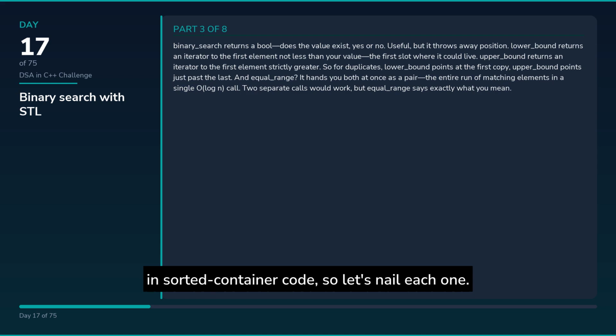binary_search returns a bool. Does the value exist? Yes or no? Useful, but it throws away position. lower_bound returns an iterator to the first element not less than your value, the first slot where it could live. upper_bound returns an iterator to the first element strictly greater. So for duplicates, lower_bound points at the first copy, upper_bound points just past the last.